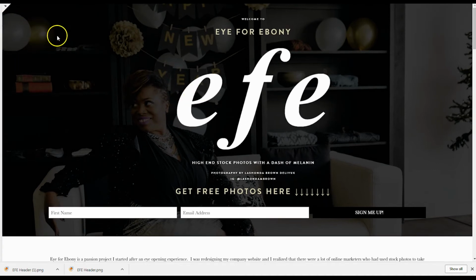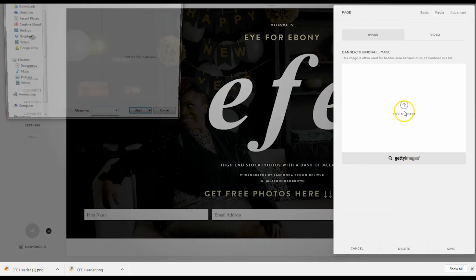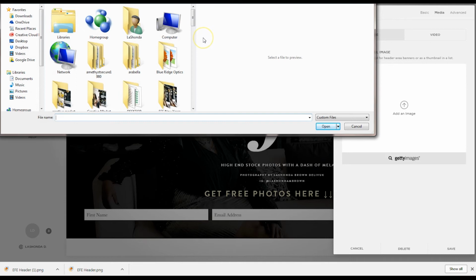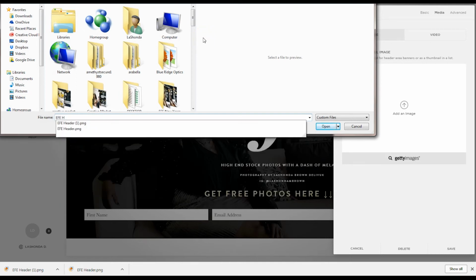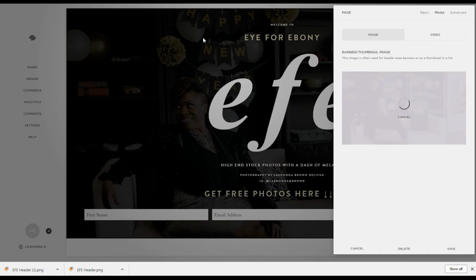Now, if I want to try the other image, I can go back in, remove it, and we'll just type in the file name we gave it. And remember, this one is the second one because it started doing the numbers in parentheses, and we will upload that to Squarespace. Now this one has the purple overlay, and so I'll show you what that looks like once that is dumped in.